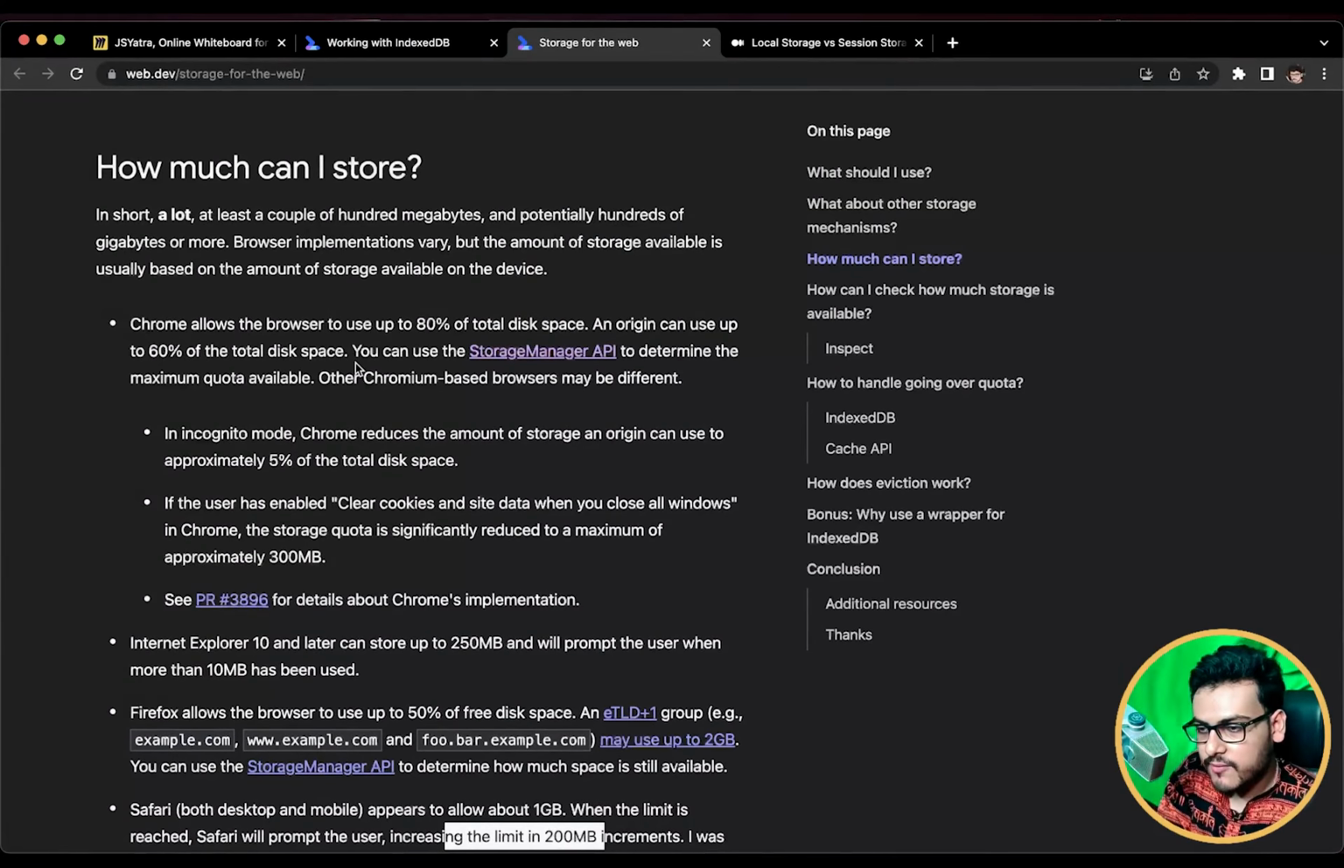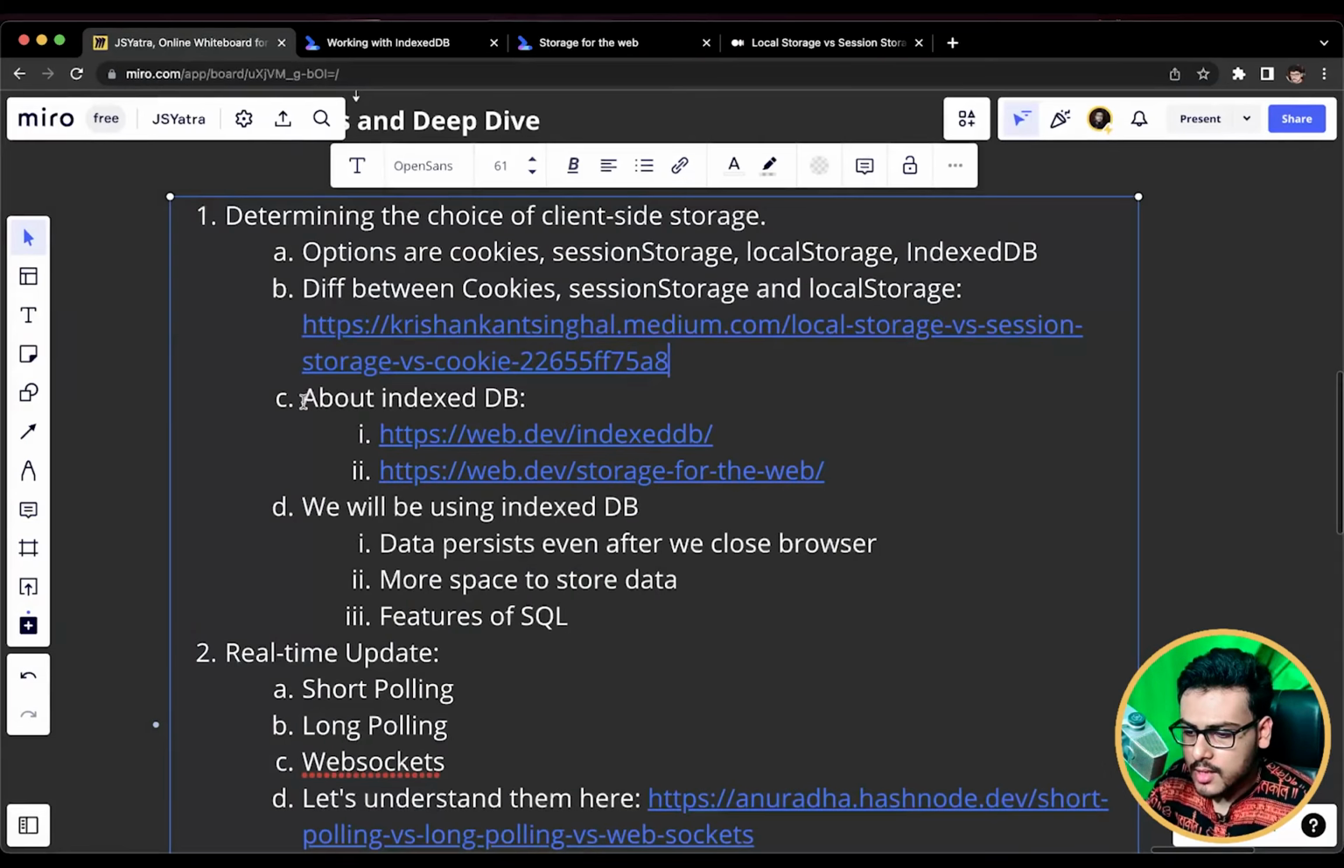Now let's suppose I deal with images, I deal with videos, I need a good amount of storage to store these videos and images. And this is where IndexedDB will come into play heavily, because we can store files and blobs as well. So this was the why, how, and what for cookies, session storage, local storage, and IndexedDB. I hope you get it.